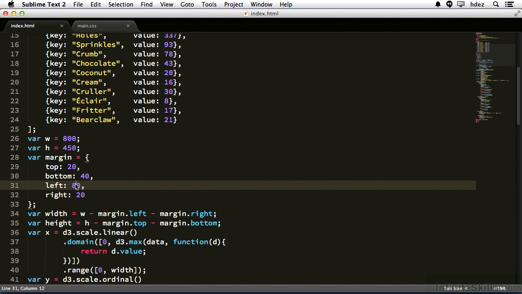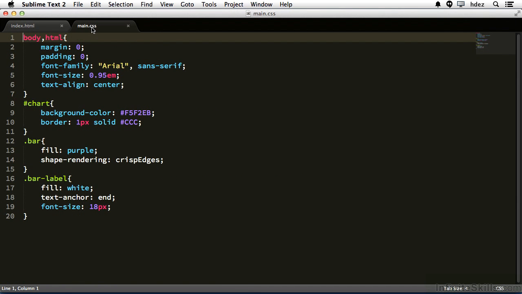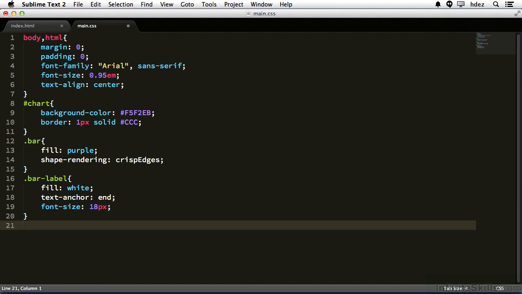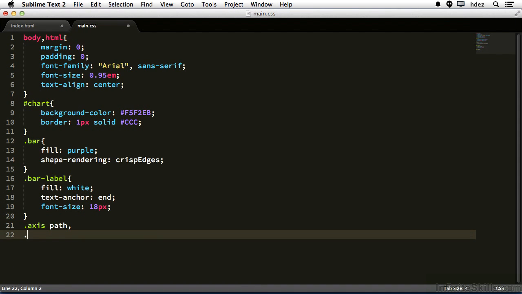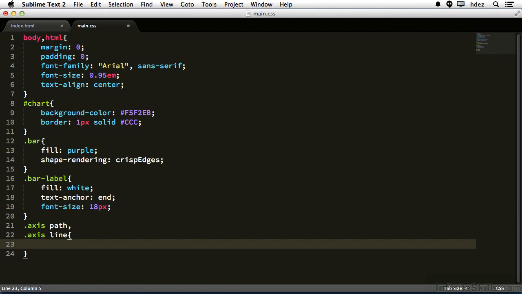Let's head back to the code, and what you'll want to remember is that we applied the class x axis to the group that's holding the x-axis, and y axis to the group that's holding the y-axis. What the two axes hold in common is they both have the class axis. So now let's head to main.css, and we'll add some styling for the axis class. At the bottom of the code, we'll add .axis path, comma, and a new line, .axis line, open and close curly brackets. So what we're saying here is that any element which is classed as axis that holds within it either a path or a line, we're going to apply the following style.